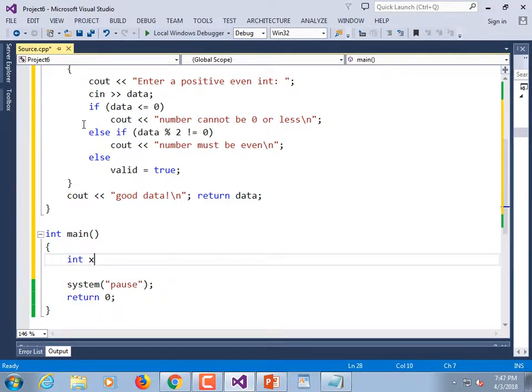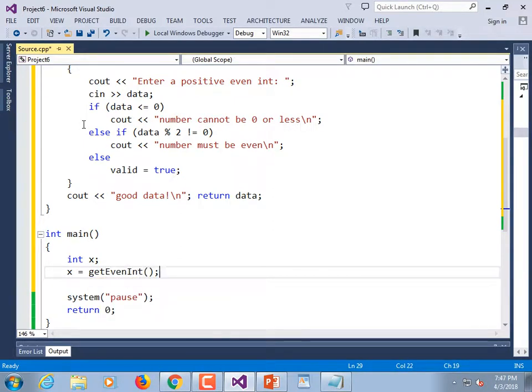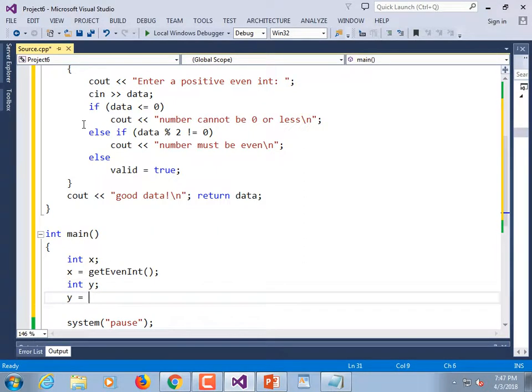Like, let's declare int x. x is equal to get even int, like that. And int y. y is equal to get even int. This is the kind of code we would write if we were going to check to see if they entered something really bad, like a letter rather than a number, or they typed a floating point value rather than int. We would just modify this code to perform some more checks to make sure that it was not bad.